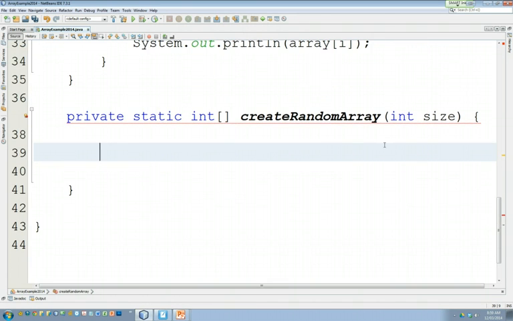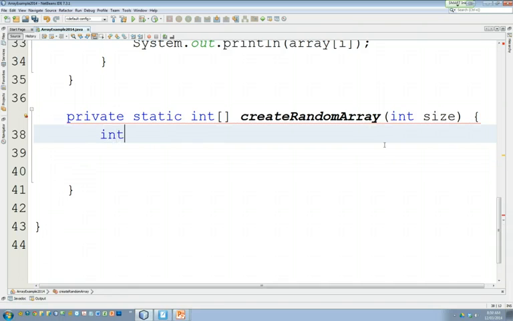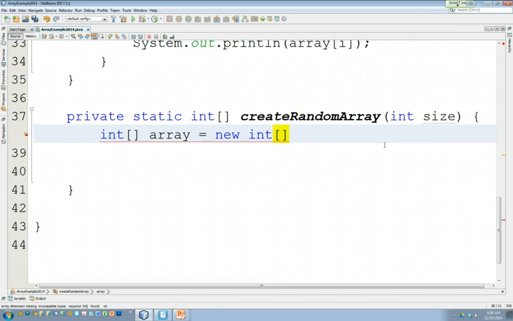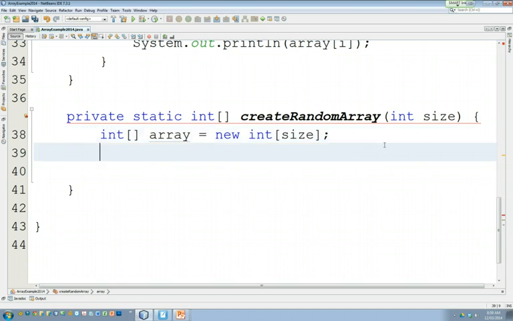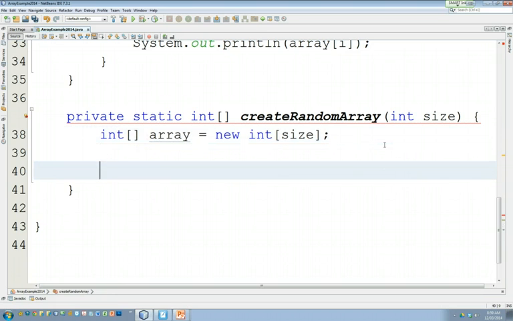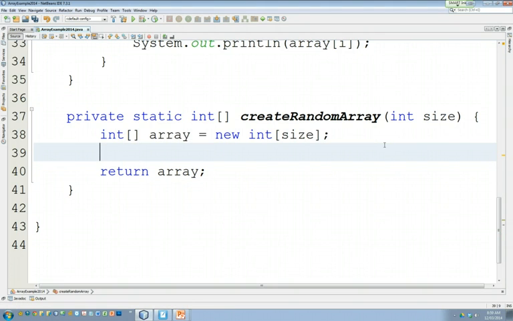Okay, so let's start making up this method. First thing is let's make an int array equal to a new int, and it will pass the size. At the end of this method, we will return that array. So right now, it will create an array, and it will send it back, which is good. But in the middle, we want to fill it up with content. We want this array to be filled with random numbers. Okay, well, let's make that happen. Let's make this array get filled up with random numbers.